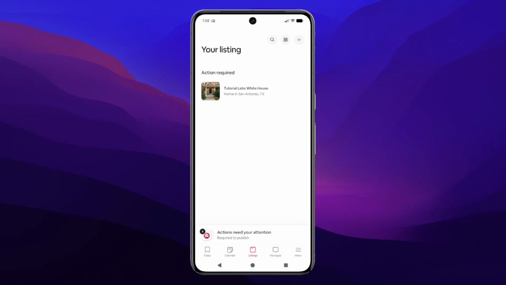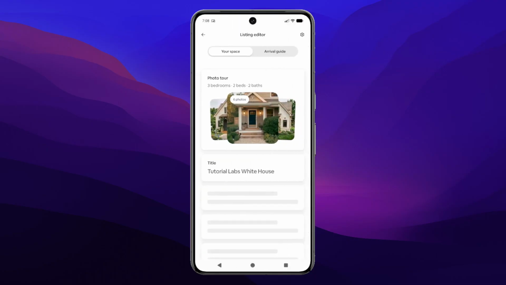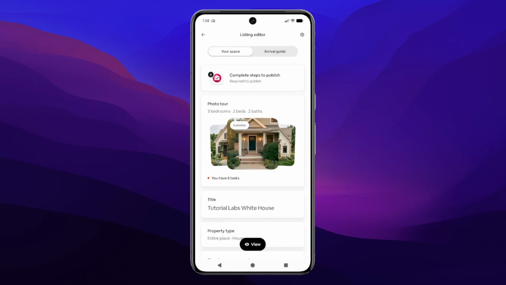one individually. Once you're on the listings page, tap on the specific listing where you want to add a pet fee. This could be any property you're renting out, whether it's an apartment, house, or guest room. Selecting the right listing ensures you're applying the pet fee to the correct property.